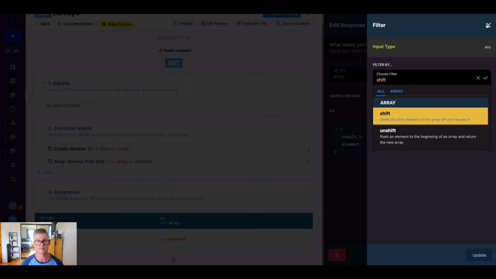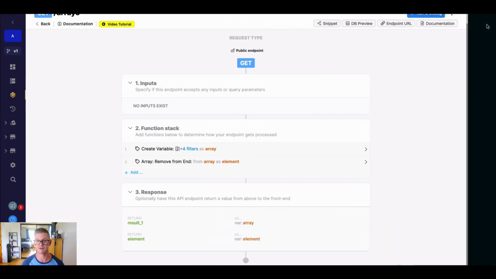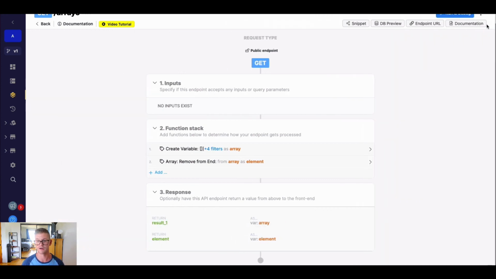Just wanted to point that out because filters obviously have a lot of power and manipulation in them, and sometimes you might want to use those instead of the functions. But as you can see, pretty straightforward functions. Hopefully they were helpful and you learned a little more about manipulating arrays.